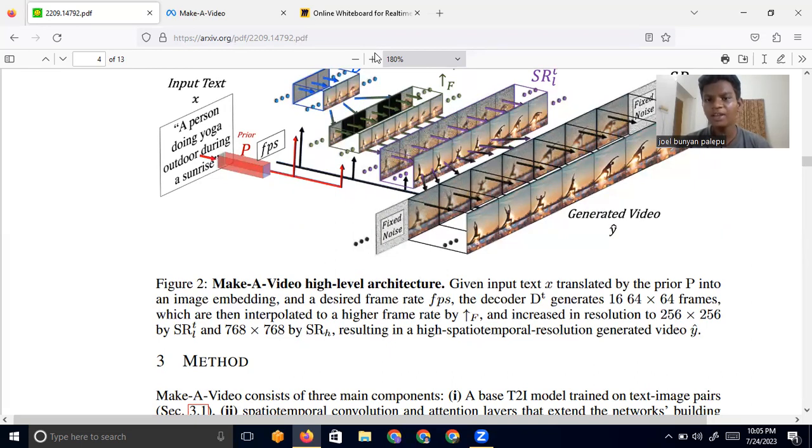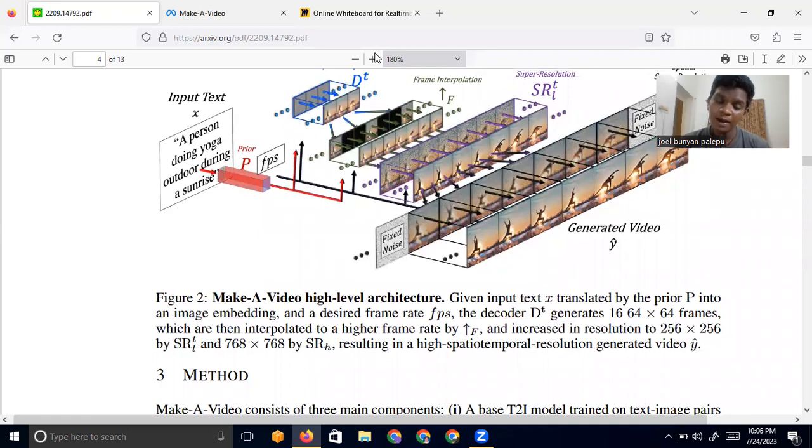So we'll be having any super resolution model to increase the resolution from 64 by 64 to 256 by 256, and then we'll be having another super resolution model which will turn these 256 by 256 images into 768 by 768 dimension, right? We'll be scaling this image into higher dimension and higher clarity. So that is the idea. Therefore, we'll have a high spatiotemporal resolution generated video y hat. So that is the high level architecture of these models.